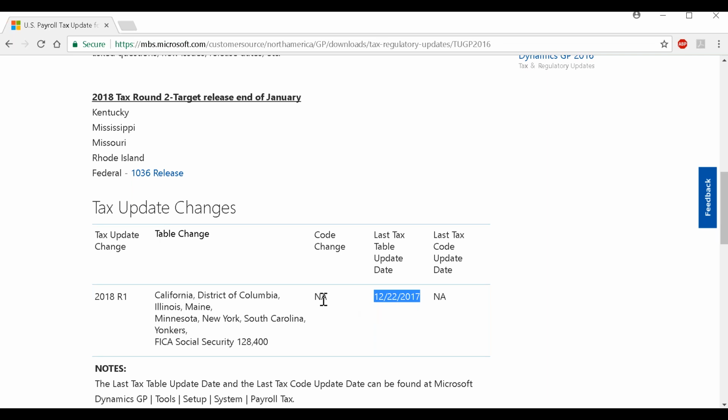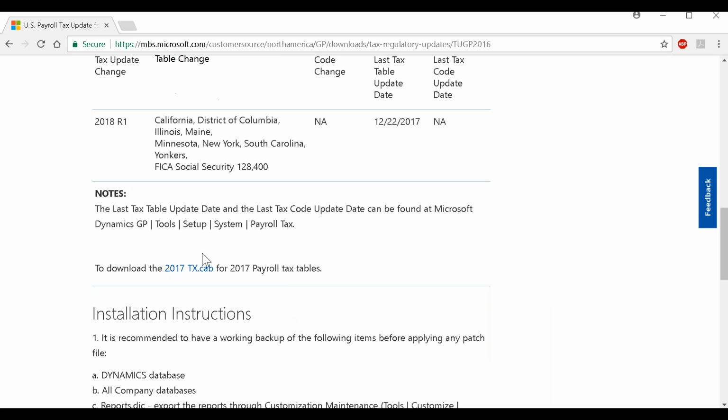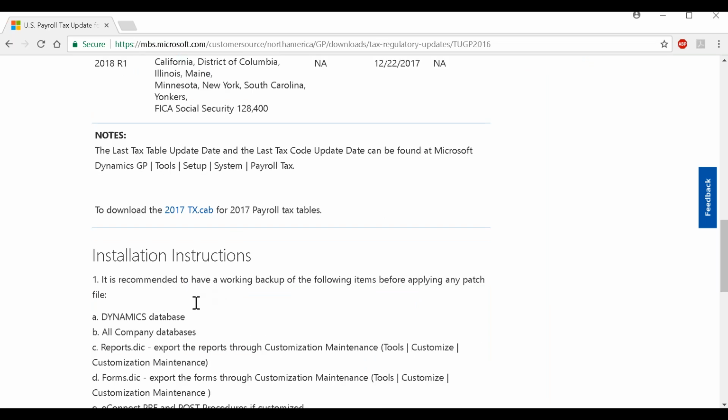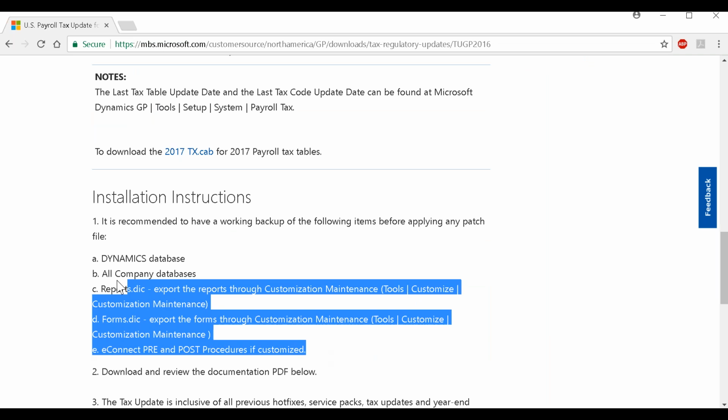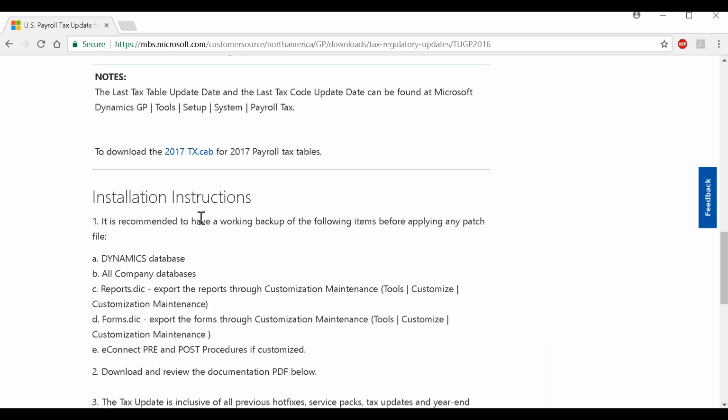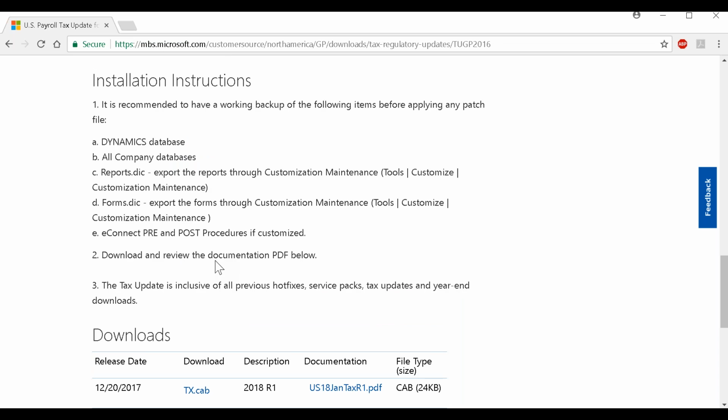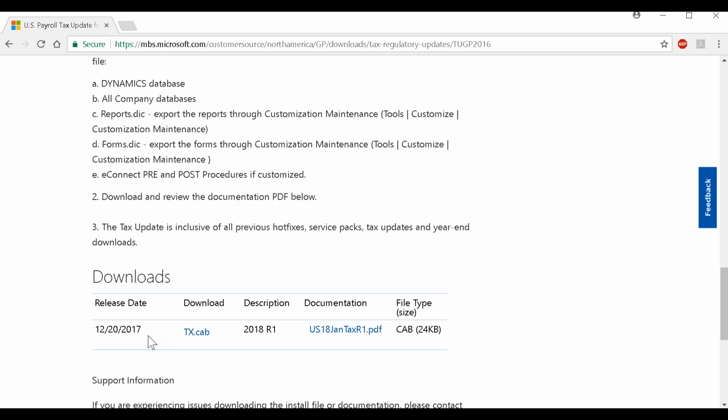The NAs mean there isn't a code change included in this. It'll give you the instructions to download here. It'll say make a backup of your databases. And this is just the recommendation anytime you make an update here. It's one of those better safe than sorry. I've never seen the tax updates break everything. But worst case scenario, we can quickly get you back up and running here.